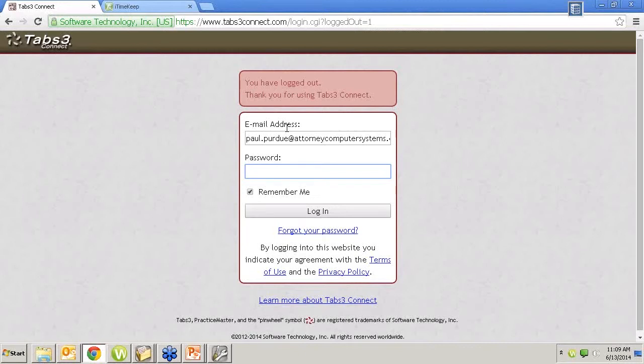You'll notice when we talk about it, when you use Tabs3 Connect, the time goes directly into the software immediately. Very, very cool. You'll also notice when we talk about iTimekeep that all the time doesn't go directly into the software. There's a batch process to it. It still is able to look up your matters and look up your rates and see what it is that you're entering time for so that it can provide that validation. That, of course, all happens on the Internet.